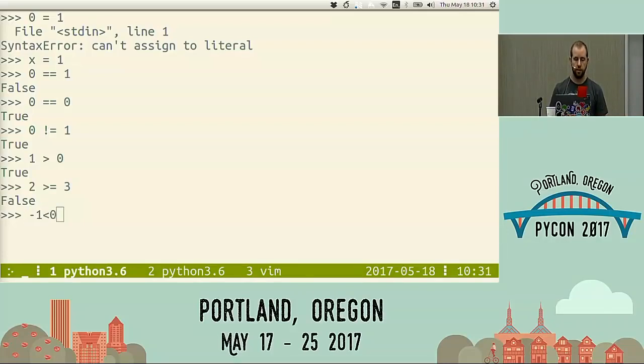All right, -1 less than 0. Notice I can type this without spaces, with lots of spaces. Any of these work. True or false? True. And I can also do this with different numbers, 0.5 and 1. True or false?